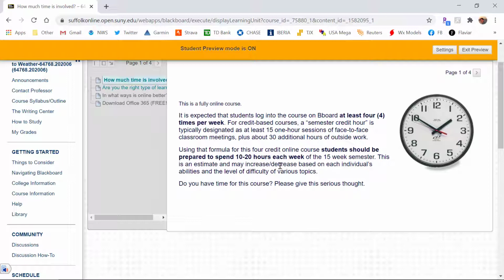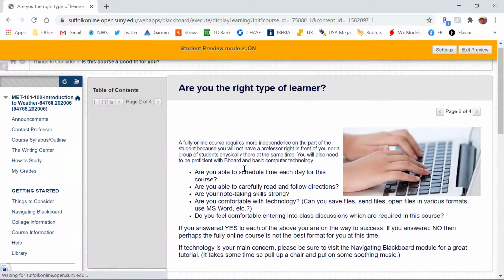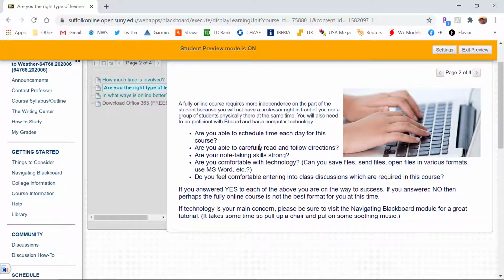So basically you should be studying 10 to 20 hours per week of a 15-week semester. And of course, if it's the 8-week format, then you can double that. And then I have something that shows them, are you the right type of learner? So can you actually work on this each day? Are you able to carefully read and follow directions? Do you take good notes? And then this is a biggie, are you comfortable with technology?